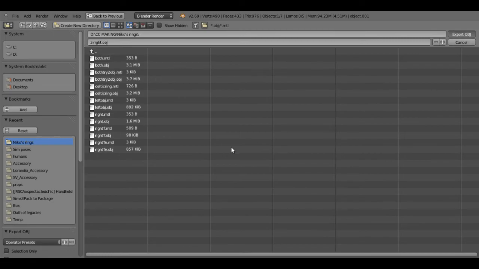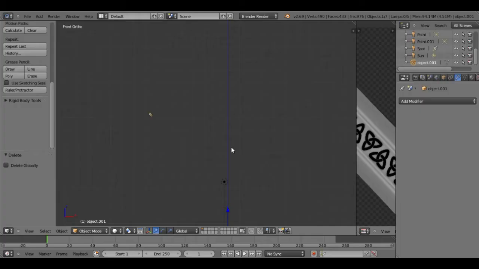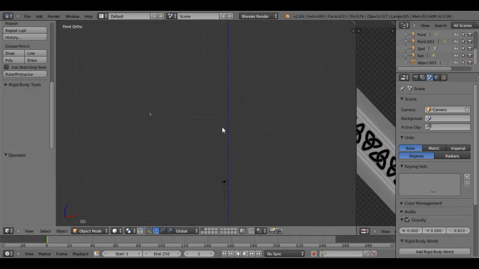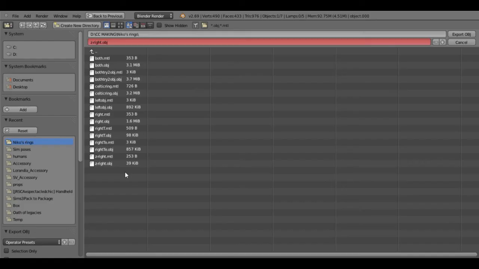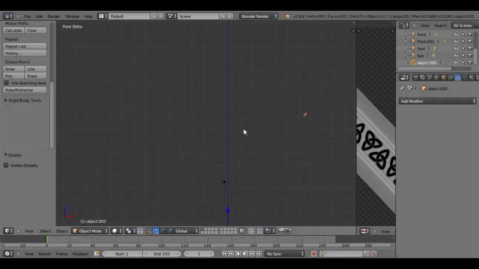Now I'm going to Control Z once that's done. Control Z, Control Z, and I have the left ring back. So I delete the right ring, and now I export only the left ring. There we go. Perfect. Now I'm going to Control Z again, have both rings, and I'm going to leave Blender open just in case. Now I am going to go in Milkshape and I will see you there.